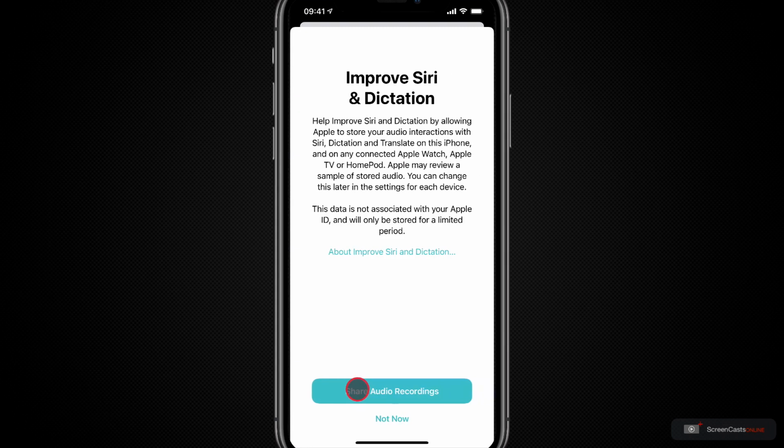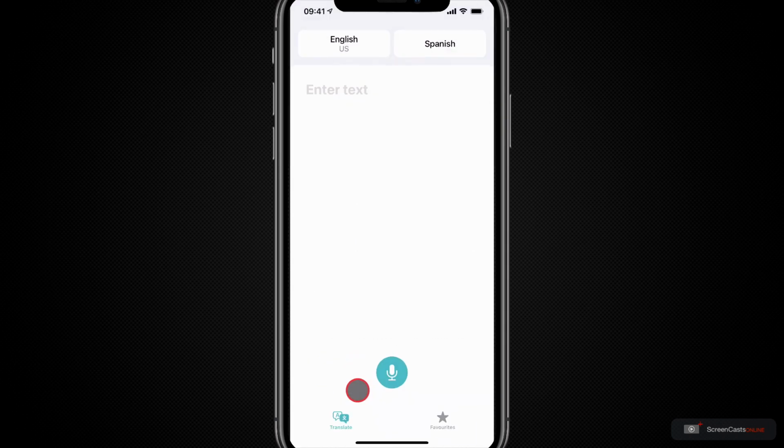We can then improve Siri and dictation by allowing Apple to store audio interactions with Siri dictation and translation on this iPhone. Now, I don't have an issue with that, so I'll allow that. And then we're into the main interface.